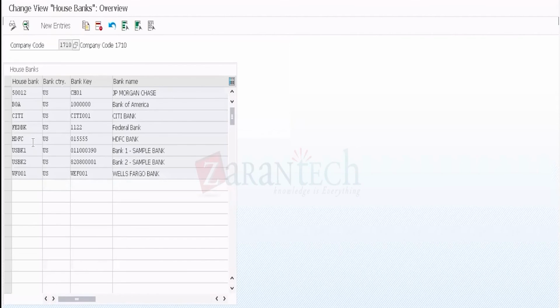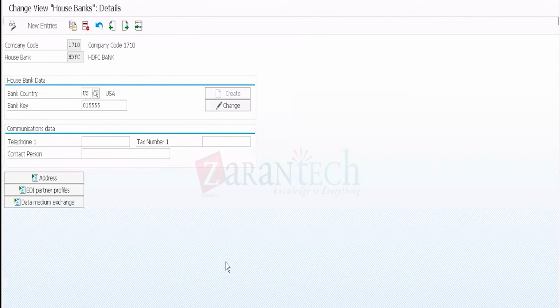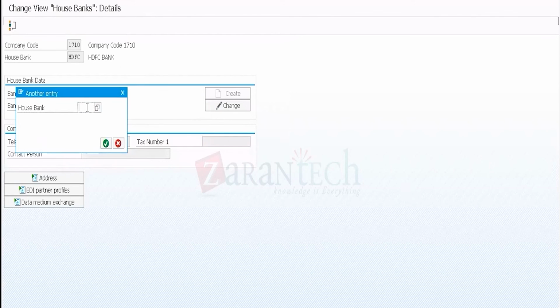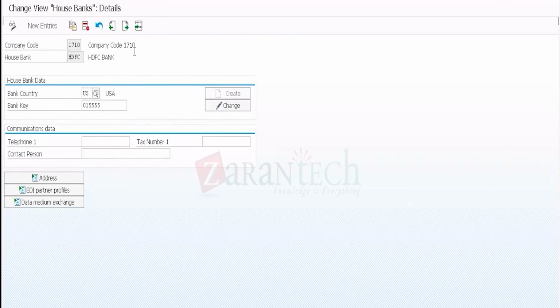So for your company code, how many bank accounts are there? These are the house banks you have created. Your bank is HDFC Bank. If I select it and go into the details, I can see the details over here. But where is the bank account ID? This is the address. Okay, give the bank name, HDFC, enter. Okay, this is the bank name.